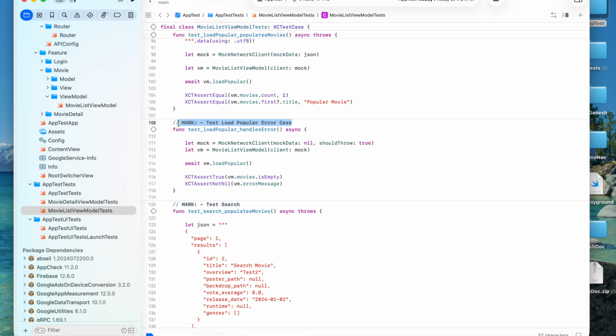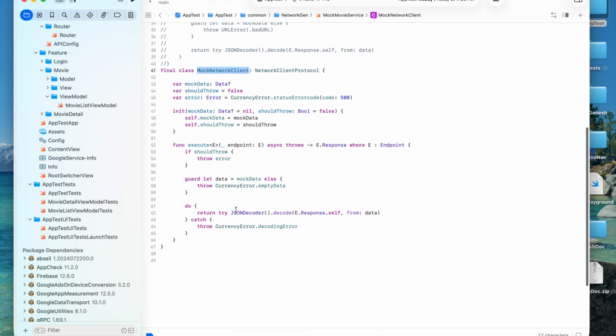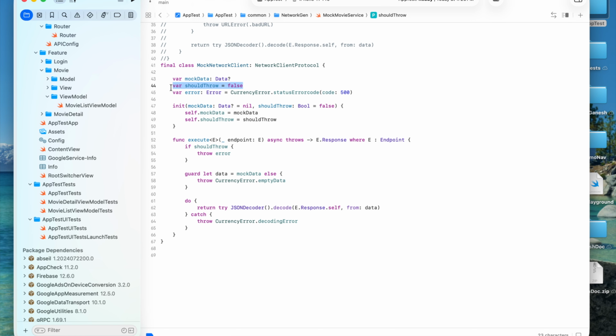Now see, here we are testing our API. What if you are not able to hit the API successfully? There is that scenario, right, where you are not able to hit the API. So we have that bool value in our mock network client. By default we set it as false, which means it will not return an error, and it will have the data and then the parsing of data and all.